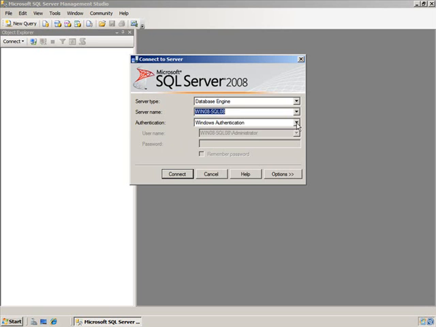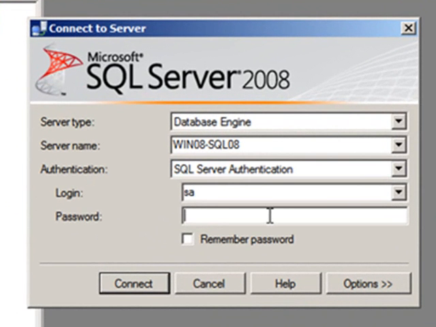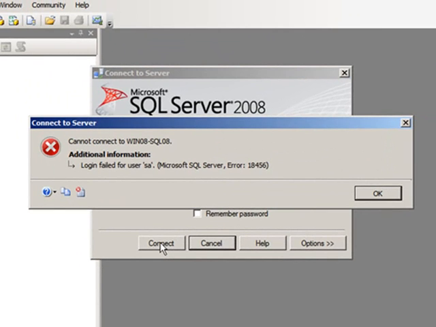Authentication, in this particular case, I have a drop down, and I can choose between Windows authentication and SQL Server authentication. I'll go ahead and stick that in there, and if I remember the password, type it in, click connect, and it should blow up on me if it's acting the way I want it to. It did. Login failed for user SA.